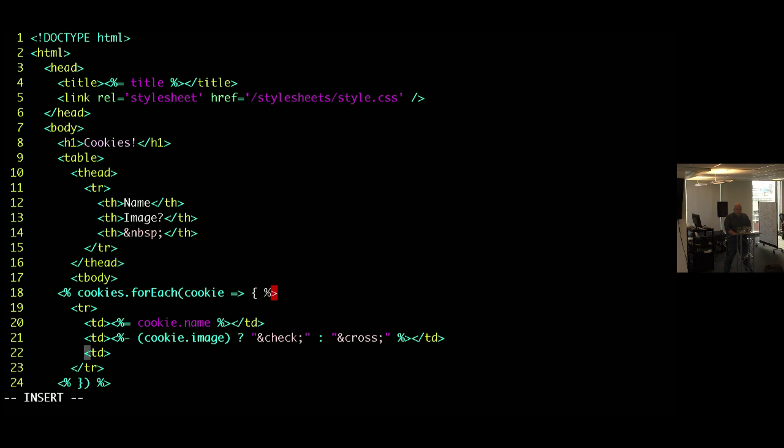And then our third one is going to be a link to edit that cookie. So I know it's cookies, and then the ID, and then edit. All links should have a title attribute because that improves accessibility and Google SEO indexes the title as the keywords. Edit cookie.